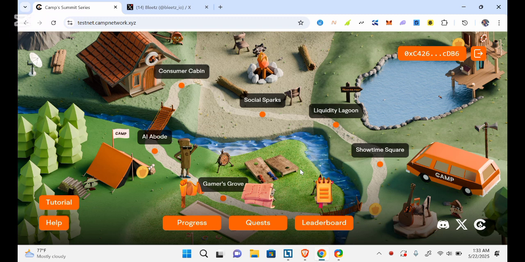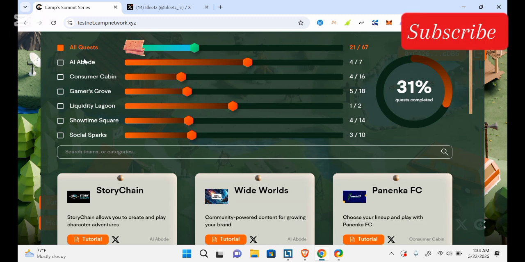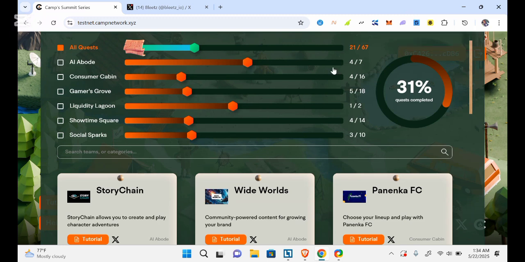Now if you come over to this place, the progress. This progress shows you the level of progress you have made so far in each of the segments. As you can see here, we have different segments. The ones we just did were mainly the followings on Twitter. So by doing these things we have achieved this progress so far. This helps you to keep track of the progress you've made.